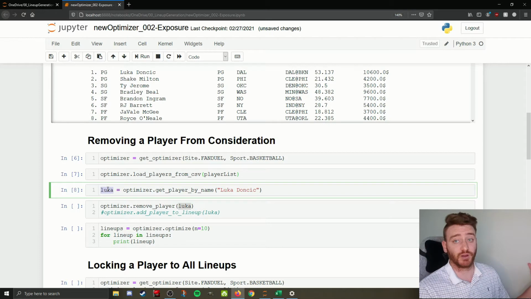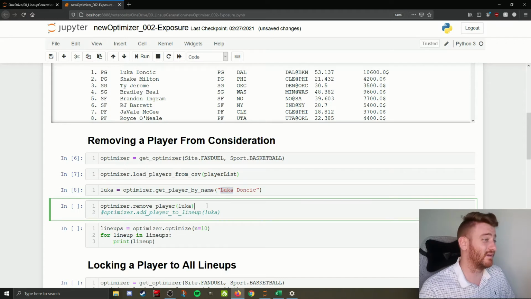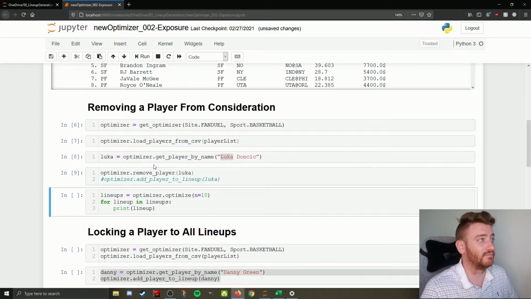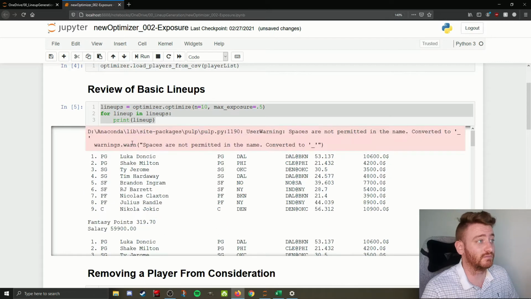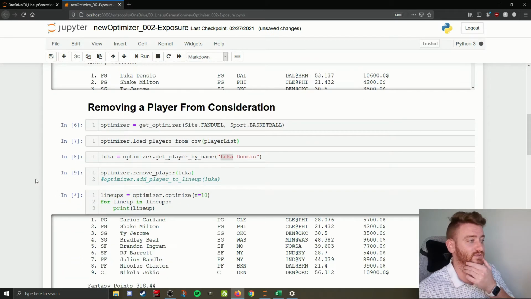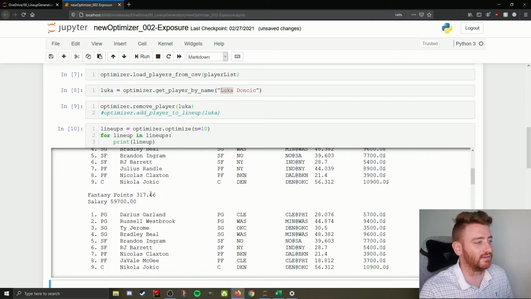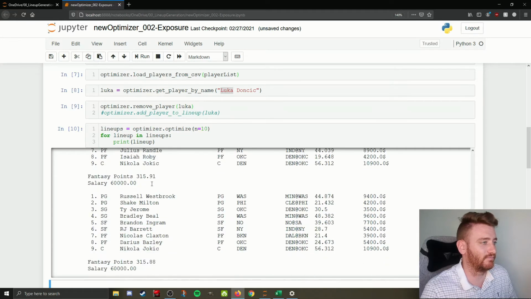You can do player 1, player 2, you can do best player, worst player, whatever you want to name your variable, up to you, don't care. I named it Luka because the player is Luka, and that's easy for me to remember. Optimizer remove player Luka. And remember, this is the same player list up here, and we add Luka. If we didn't put an exposure on, Luka's in all 10 lineups because Luka's very good at basketball. So we removed him. Let's take a look at our lineups now. No Luka. Amazing. Simple as that.